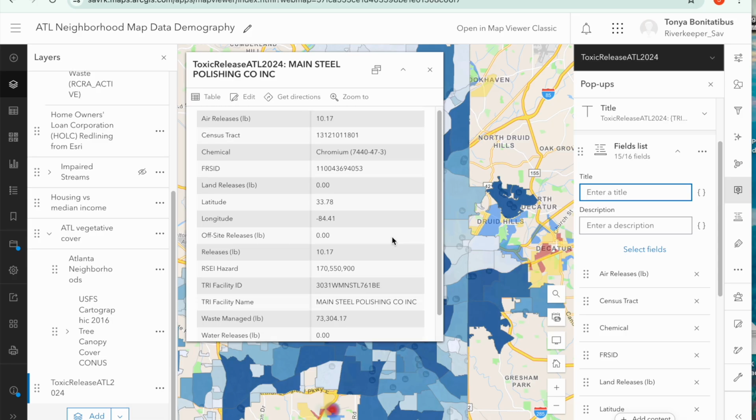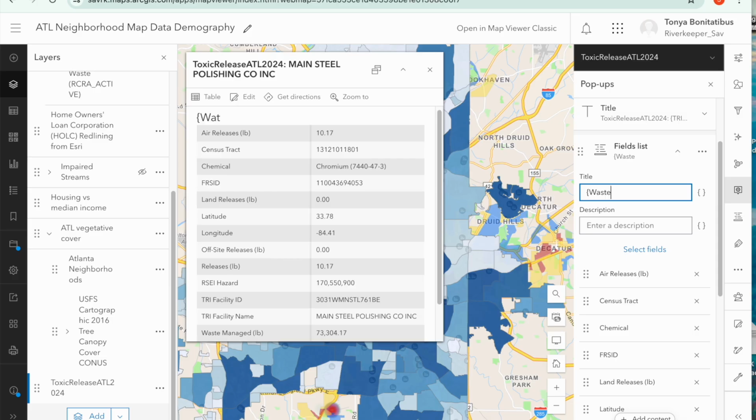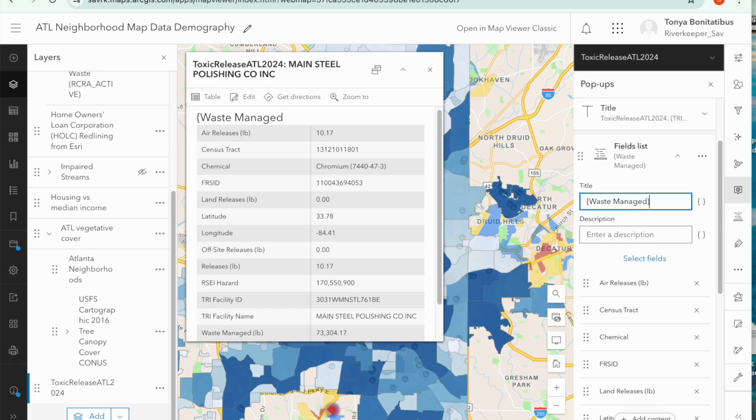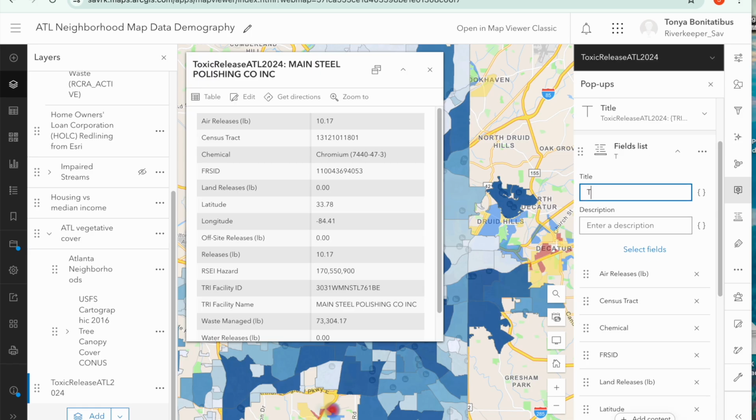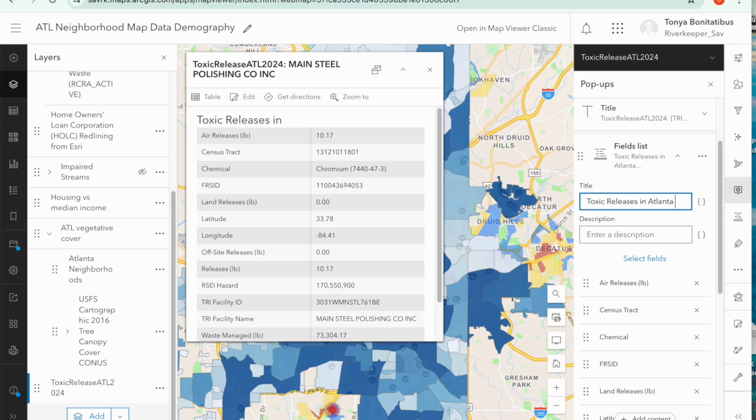I know what we'll do. Okay, let's do waste managed. Oh, it's not going to let us do it. Well, it should. I don't know if it will, though. Nope, not the title. That's okay. All right, so our title is the toxic releases in Atlanta.